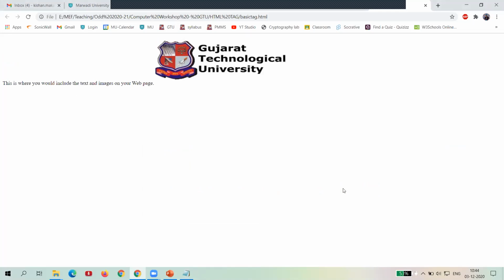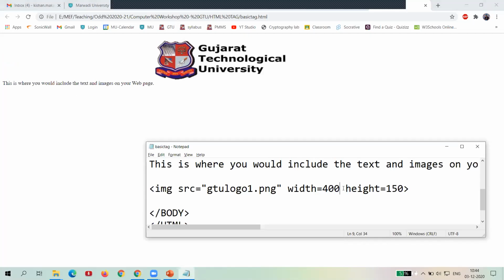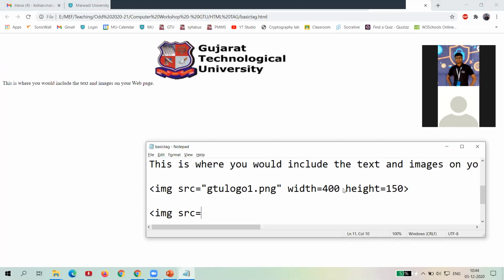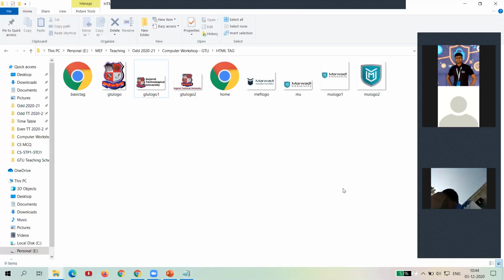So that is the method where you can resize your image as per the requirement. Now you can also insert multiple images as per your requirement. Like I have added another file. So before that I have to download that file also.